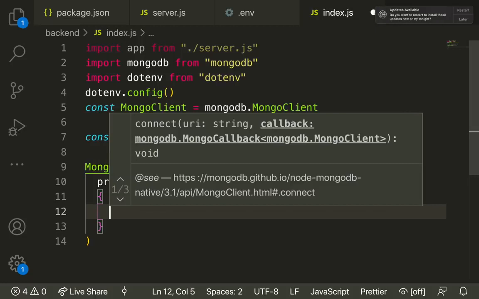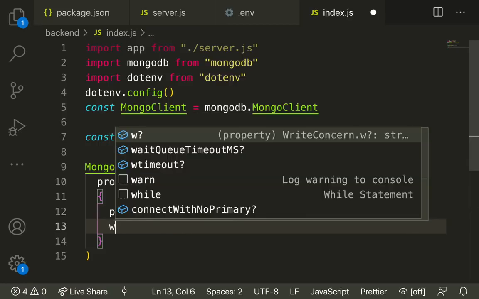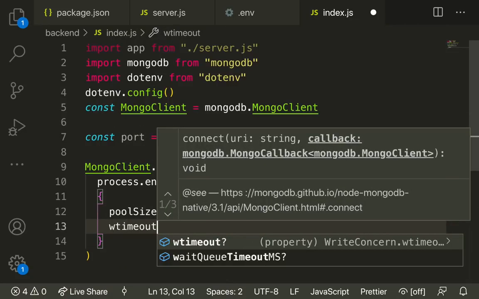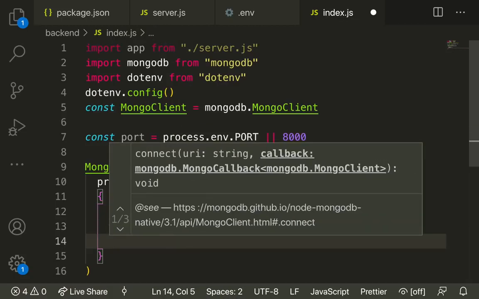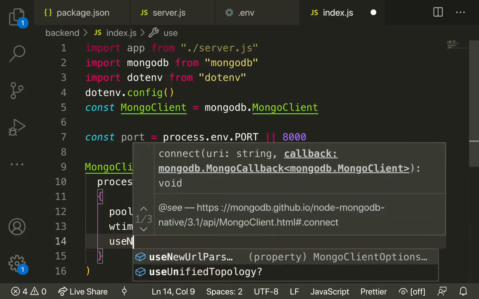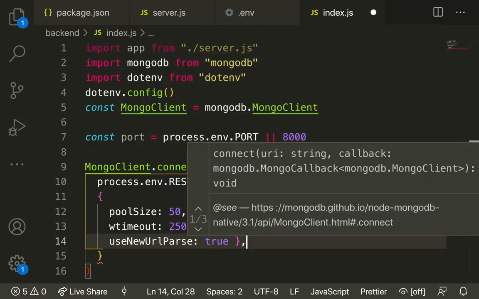Now we'll pass in the options for accessing the database. And we want to make it so only 50 people can connect at a time. So poolSize 50. And we'll set the wtimeout to 2500. So after 2500 milliseconds, the request will time out. And then useNewUrlParser is going to be set to true. That is added because the MongoDB Node.js driver rewrote the tool that it uses to parse MongoDB connection strings, and because it's such a big change, they put the new connection string parser behind a flag.